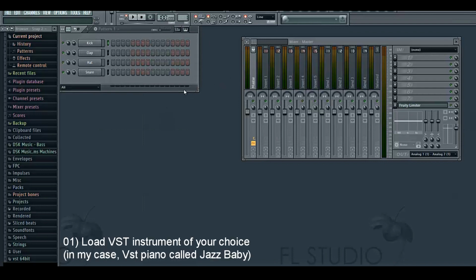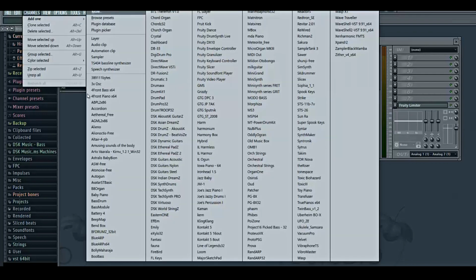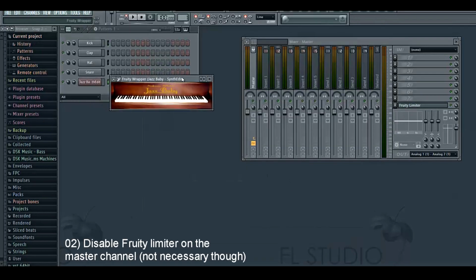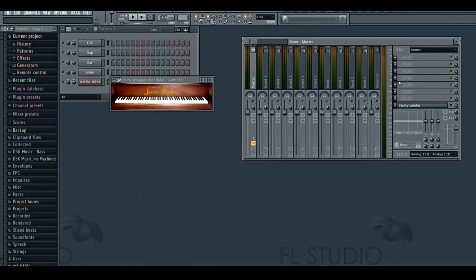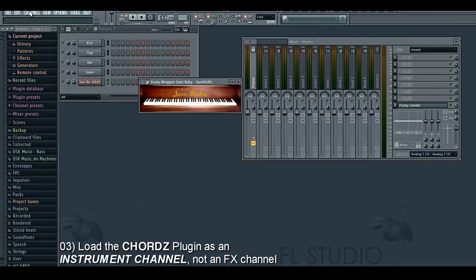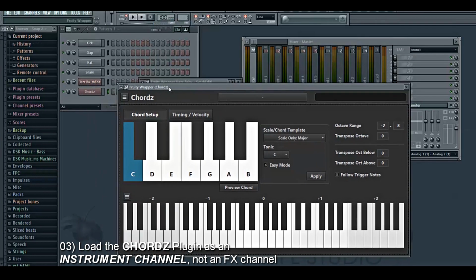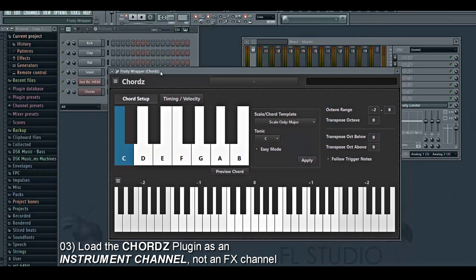Number one, I'll first be loading a random VST instrument, in this case a piano VST called Jazz Baby. Number two, I shall disable the Fruity Limiter because it gives a little too loud a sound. The Fruity Limiter is on the master channel, so I've disabled it. And number three, I shall be loading the Chords plugin as an instrument channel and not an effects channel.